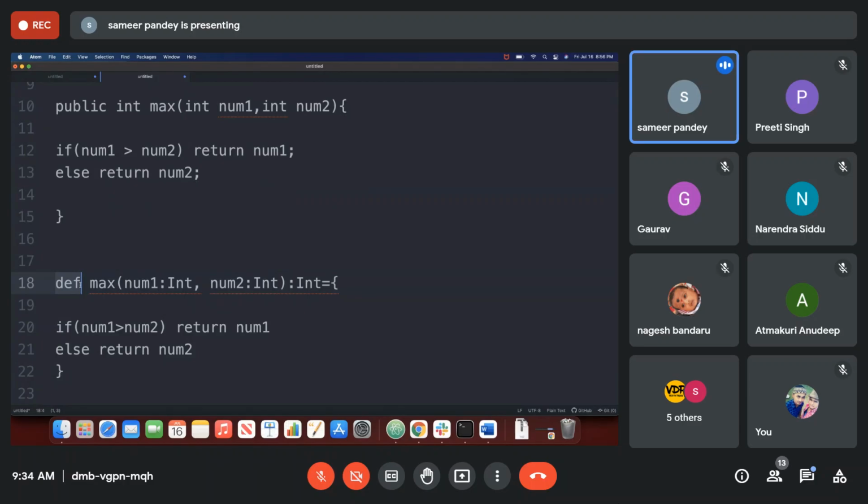Next is max. What is max? Same as what we do in Java, it's the name of the function. Then what's the next thing? Likewise, we have max and a parenthesis. You need to give a parenthesis here as well. Okay, given. Then two parameters, parameter one, parameter two. Same here, parameter one, parameter two.